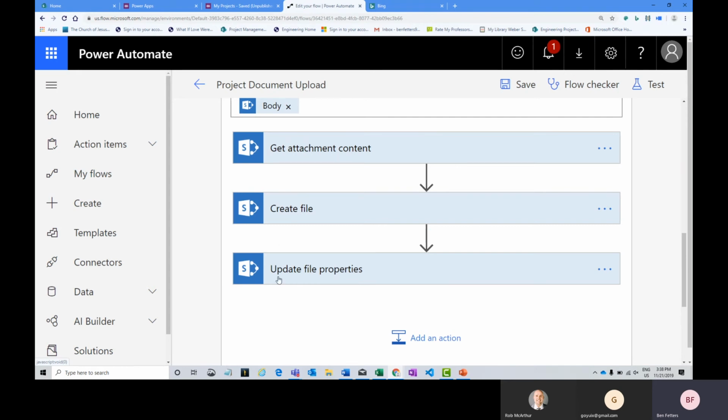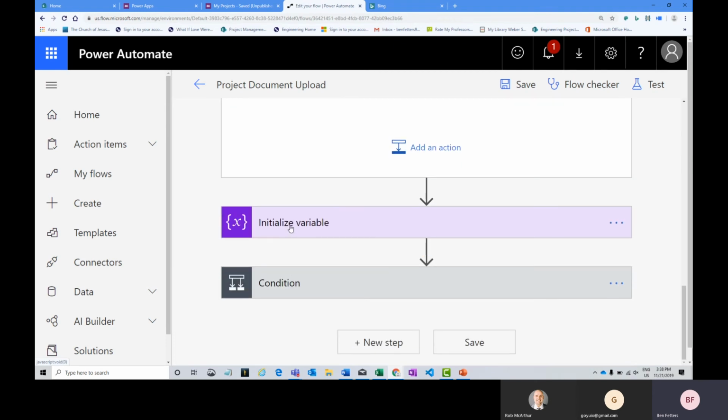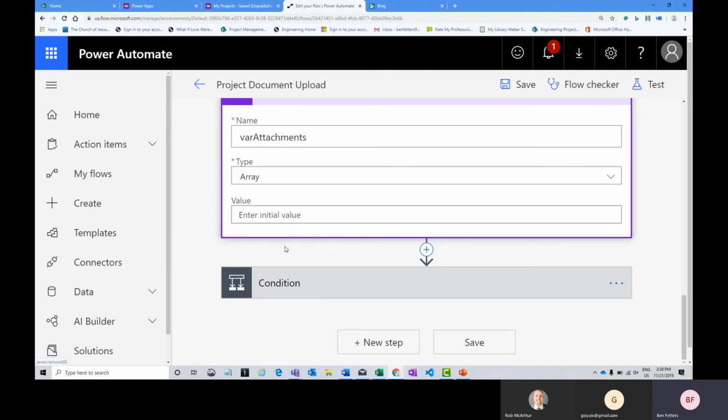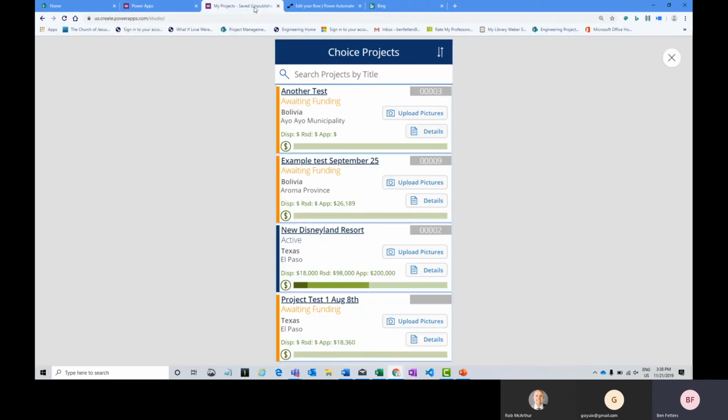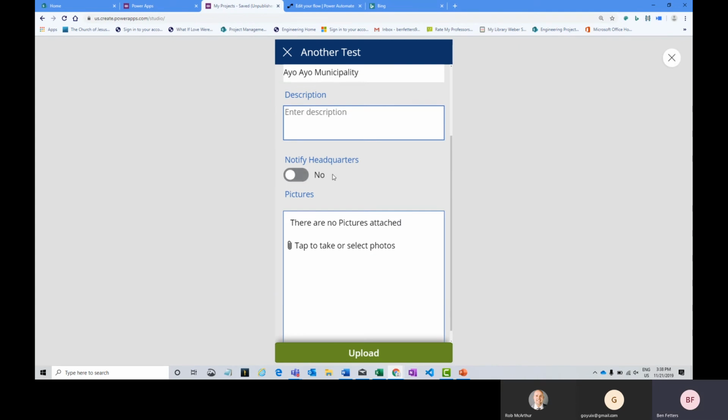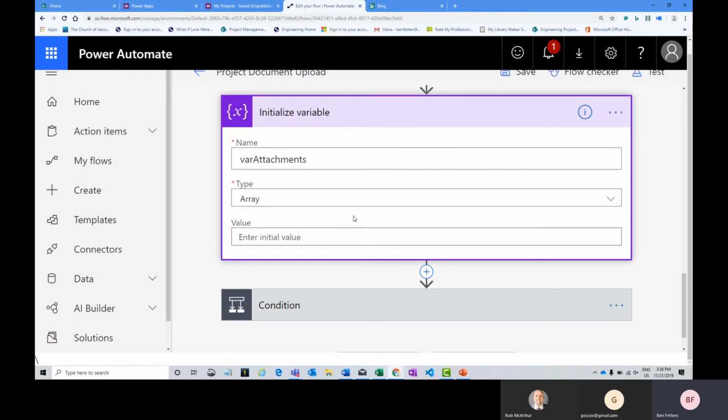But the next thing we're doing is I'm going to create an array variable. What they wanted to do is, when they're uploading their pictures, if I go back to the app, you'll see I can notify headquarters. So if they're saying, hey, these are super awesome pictures, take a look at them, they want to send an email specifically to anyone in headquarters with all these pictures. The flow is going to create a variable that's an array, and the array is going to allow me to put all the attachments inside of it.